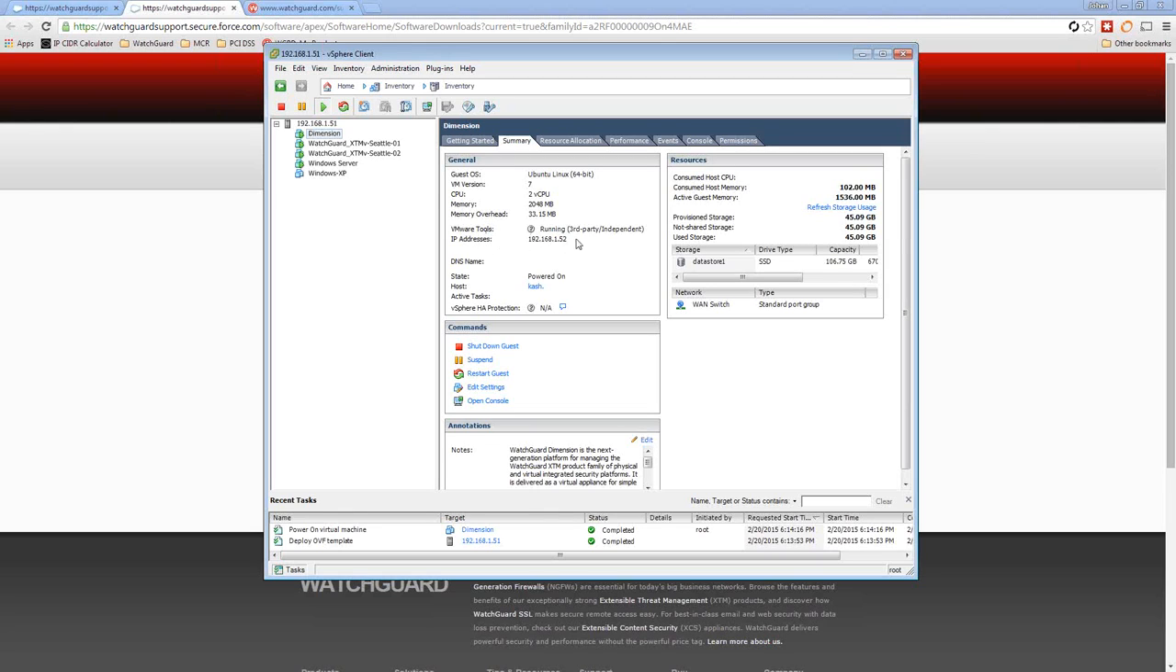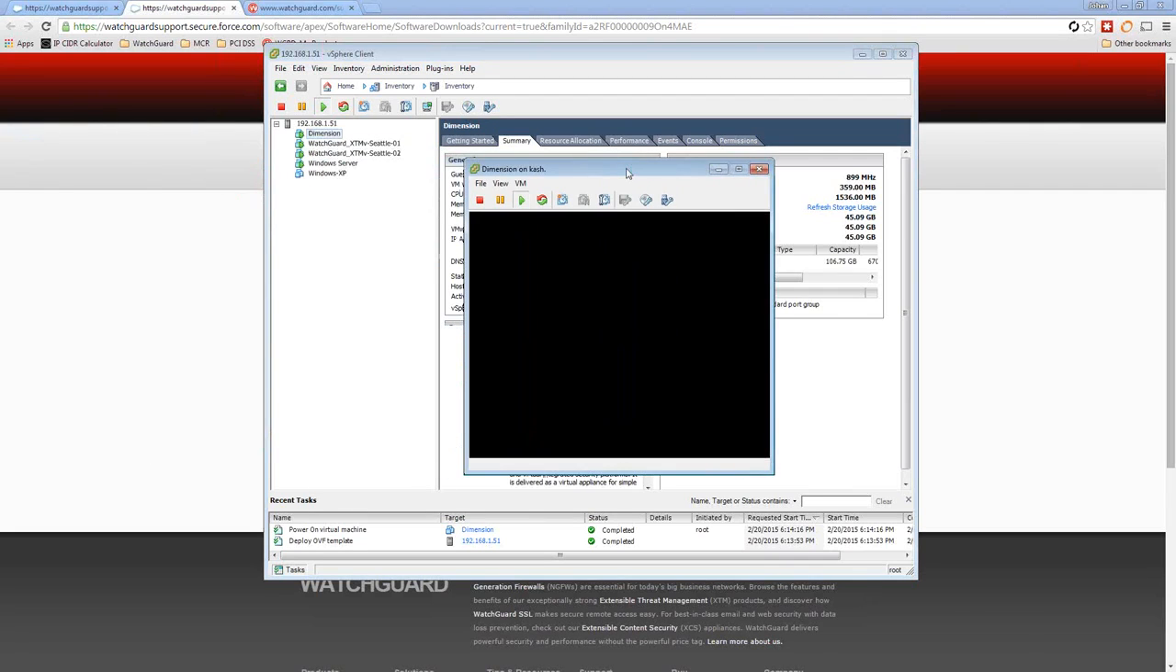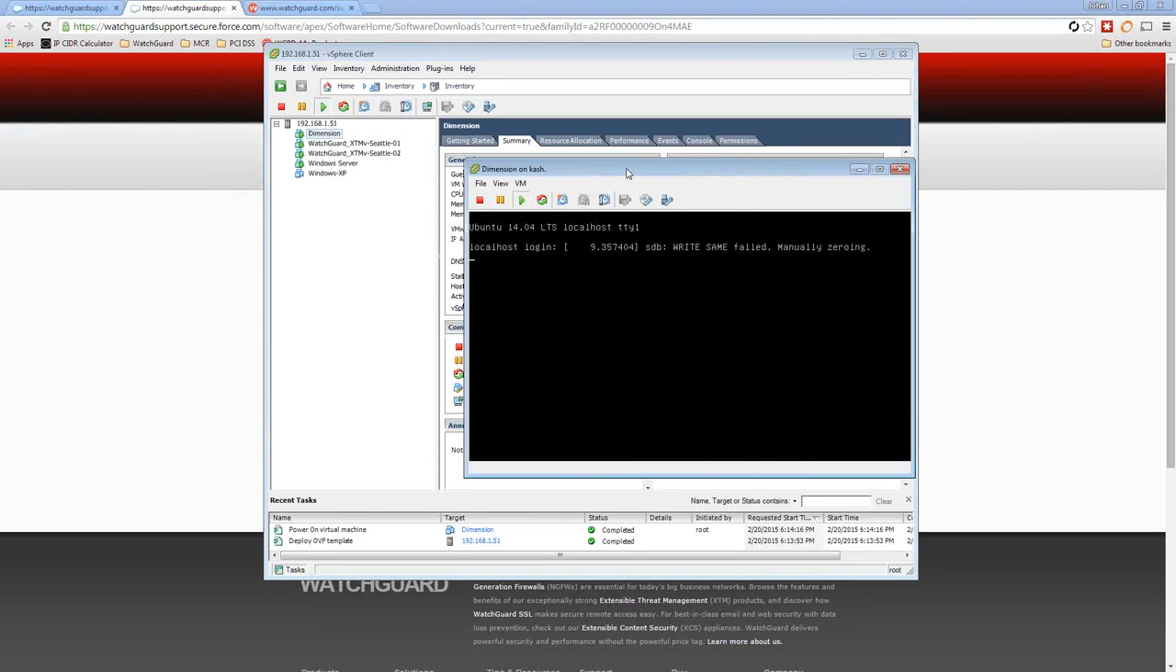Now, if it is running on Hyper-V, this is where it differs slightly. We're not going to be able to see the IP address there. Instead, we're going to have to go into the console. So let's go ahead and click on Open Console. It would be fairly similar in a Hyper-V environment. We're going to log in as WG support. Again, all of this is in the WatchGuard documentation, the README file.